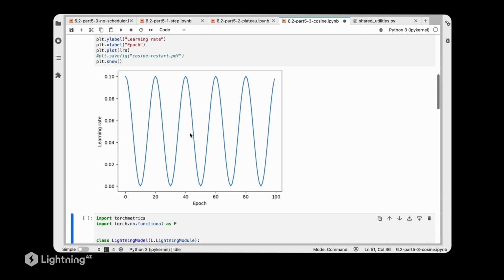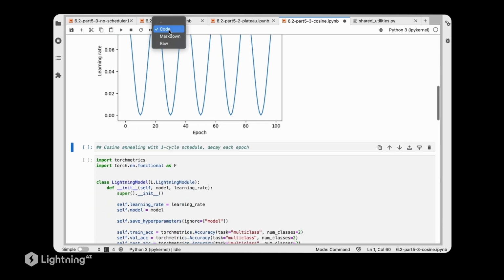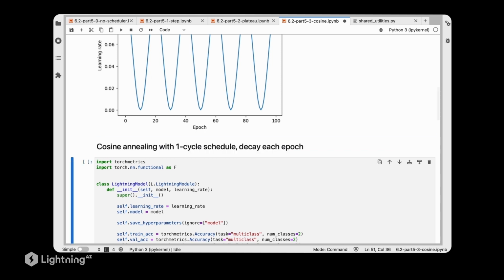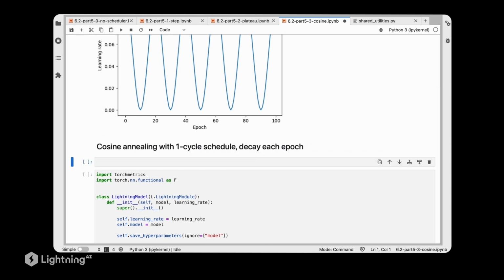However, in practice, it's actually more popular to not restart the learning rate, but to decay with a cosine schedule over the whole course of training. So I will show you now cosine annealing with a one cycle schedule where we decay it every epoch. So how does that work?